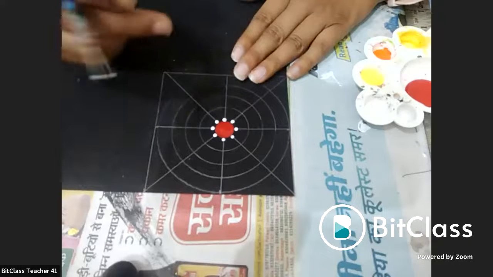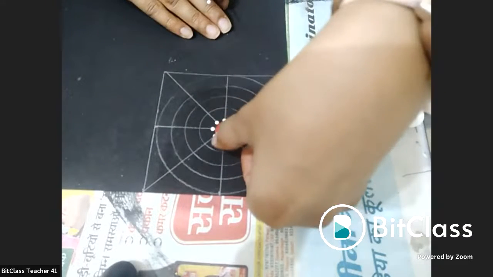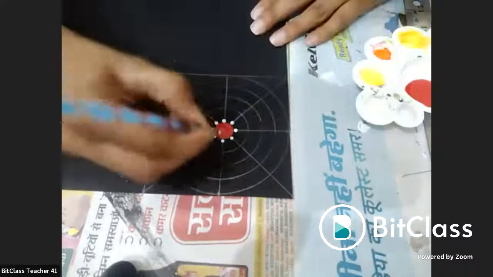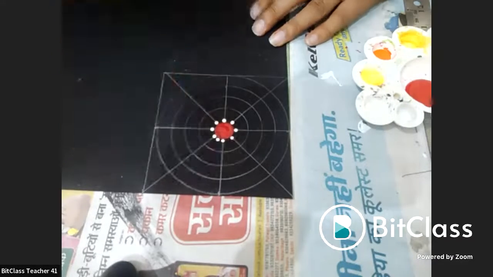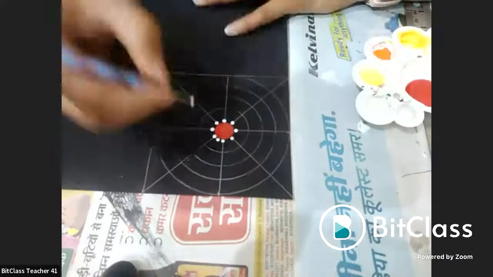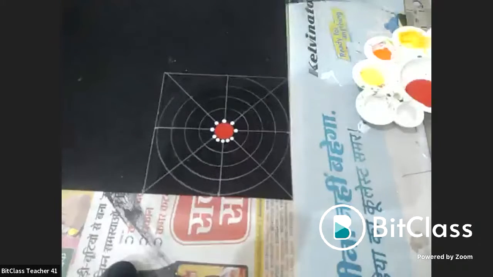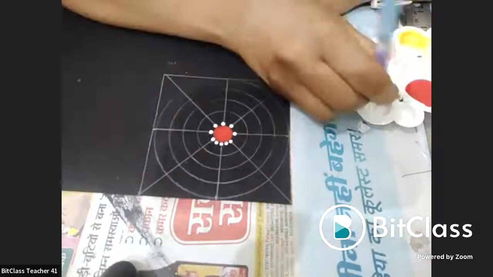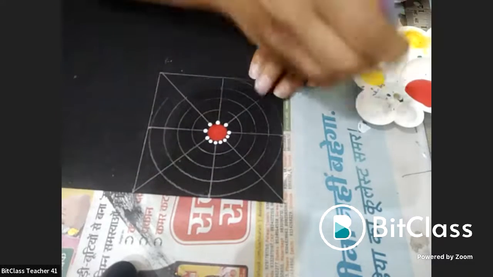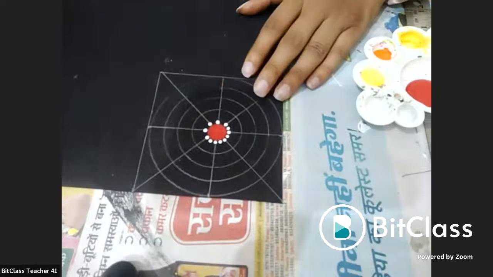Now what we are going to do next is place the dots between these two dots. We are going to place the next dot in between. Again, dipping the tool into the paint, just place a dot here like this. Is it clear to everyone? Again, putting the next dot between this. The same thing to be done here. Okay.